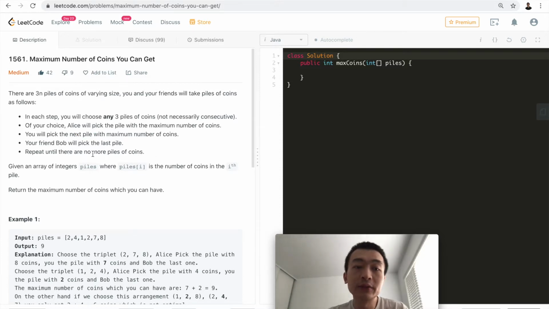Repeat until there are no more piles of coins. The number of piles is 3n, so it's divisible by 3, which makes sure that everybody gets an equal number of piles in the end, that is n. Given an array of integers piles, where piles[i] is the number of coins in the ith pile. What it means is the value of the ith pile. Return the maximum number of coins which you can have.